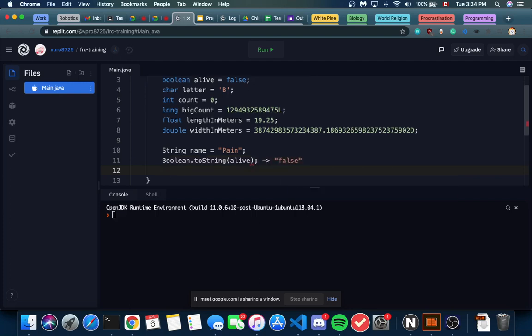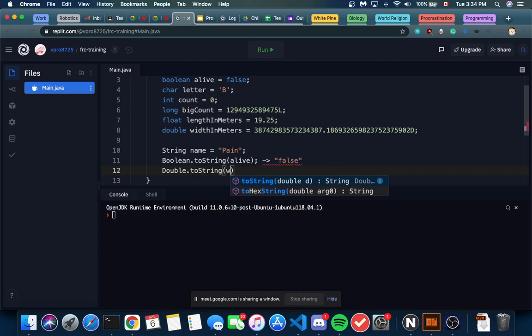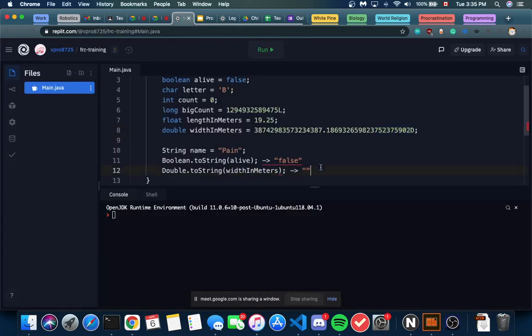Right? And there's one for double as well. So if we do double.toString, we'll see that also exists. And we can do width in meters, and we'll see that this actually returns whatever this is within quotes. It just kind of turns your object into a string so that it can be used somewhere within your code. So all good machines should have a .toString function, and it's crucial because it lets us get a readable sense of what it is, right?